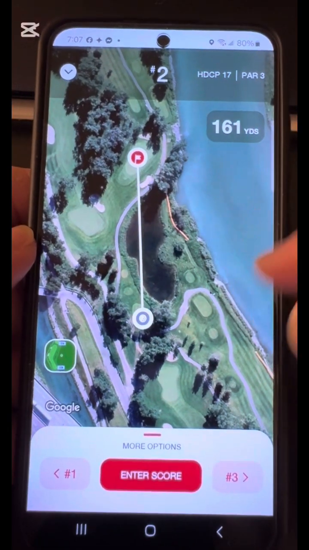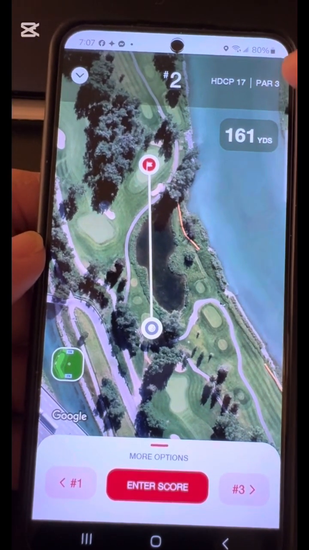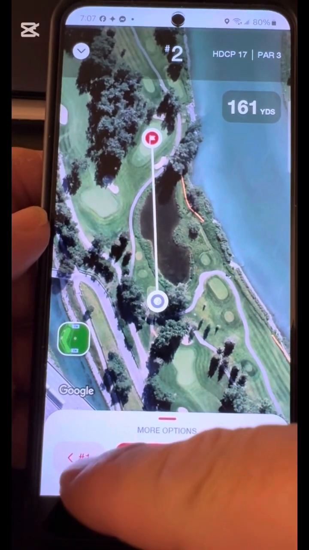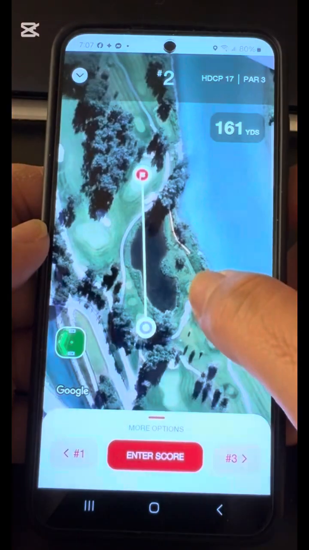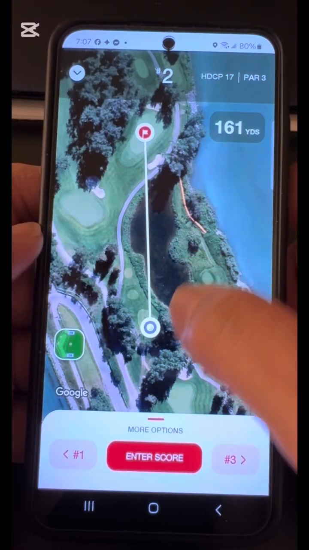So all the information that you need for that hole, for that course, will be up here on your screen. It's par 3, handicap 17, 161 yards. Enter your score for hole number 1, hole number 2. Okay? And it's pretty handy. It's free to use as long as you have data on your phone.